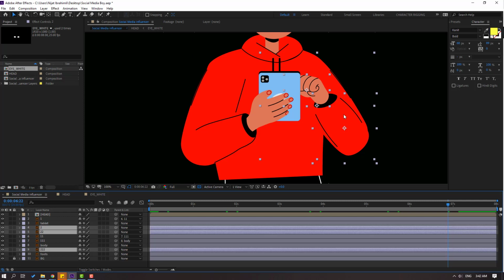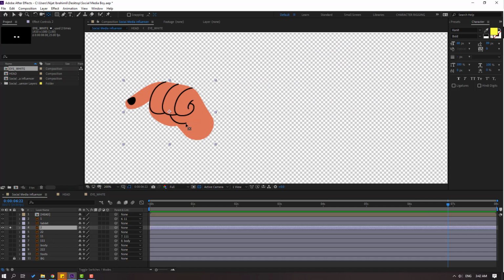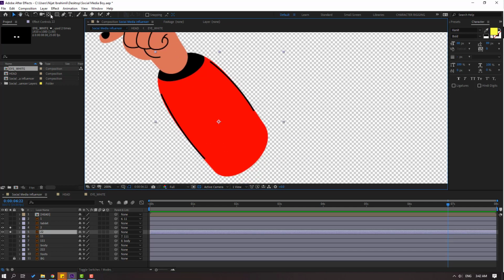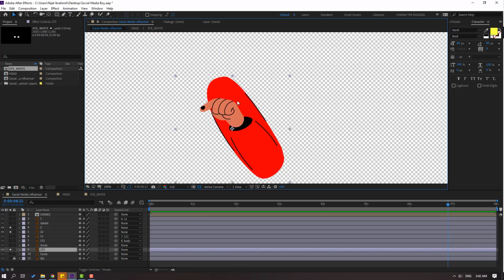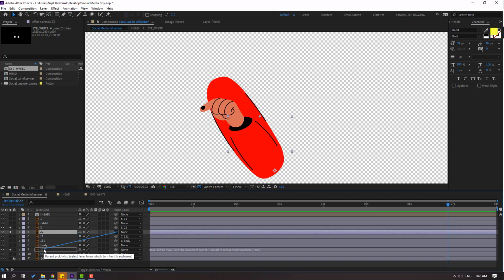So these layers are for the right hand, and let's select this layer 2, go to solo. Let's move the anchor point here. Pan behind tool and select the layer 22, go to solo. Move the anchor point down here. Pan behind tool, and finally select this layer 222, go to solo, and move the anchor point here. Pan behind tool, and let's select layer 2, link to 22, select 22, link to 222.